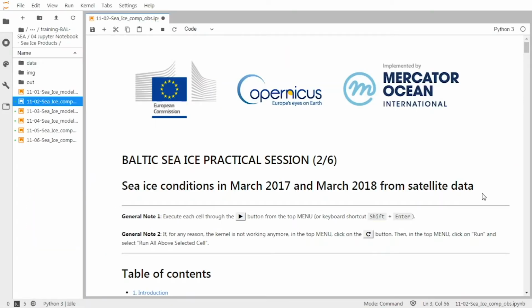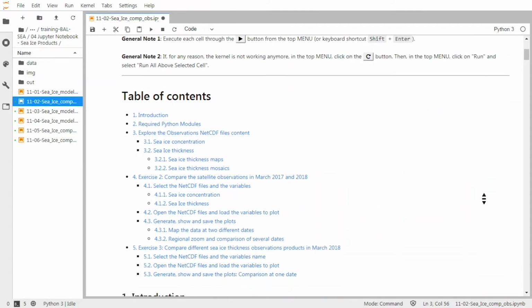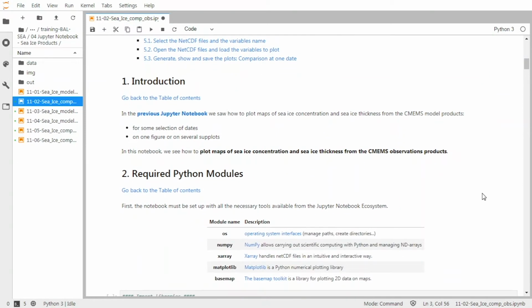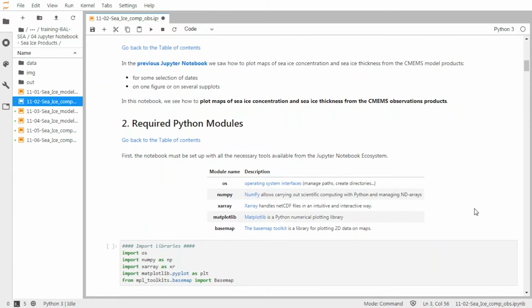For the second notebook of the Baltic Sea ice practical session, we are going to look at satellite observation data. In the first notebook, we looked at model products from the CMEMS portal, and this time we will look at the observation products that are available for the sea ice information.